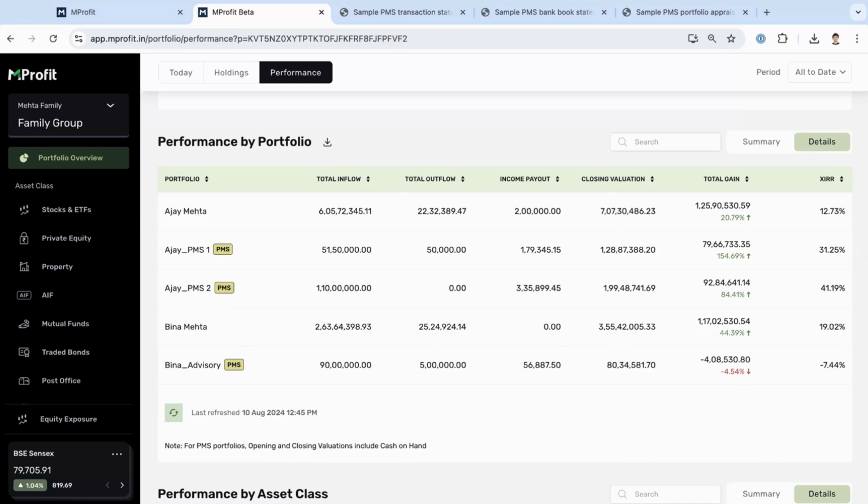If let's say you are someone who has 10 or 15 different PMSs, and in one single view, you want to know how each PMS is compared against each other specifically for your investments. You will be able to go to the family group, click on performance, and come to performance by portfolio and generate this and download this particular report. And for each of your portfolios, you'll get this nice view. You can also create PMS only groups.